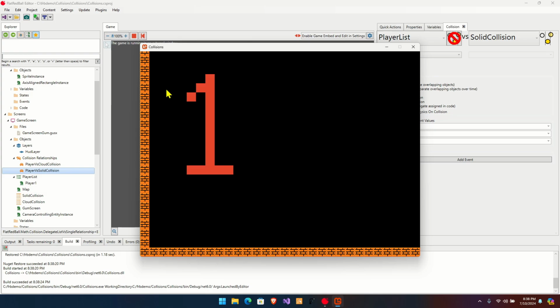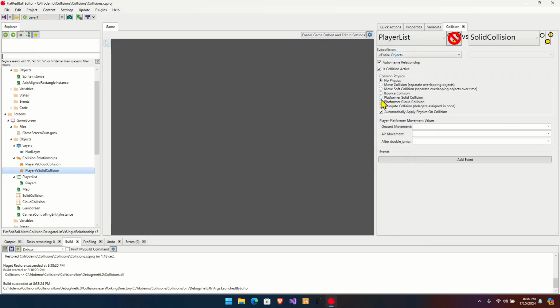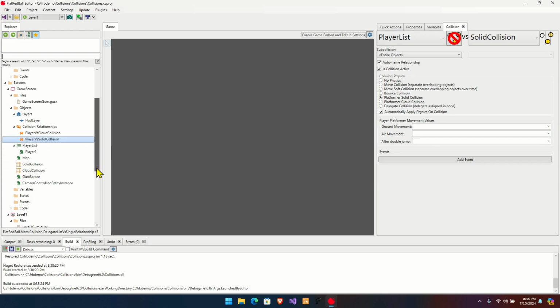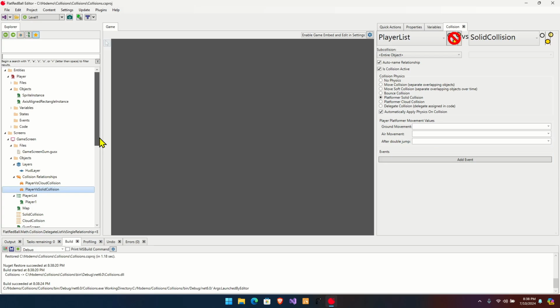Collision relationships will almost always reference at least one entity list, and oftentimes two entity lists. For example, a typical collision relationship would be between player list and enemy list. By default, our game only has one entity type that is collidable, the player entity. We can create a second entity so that we can test out collision relationships.